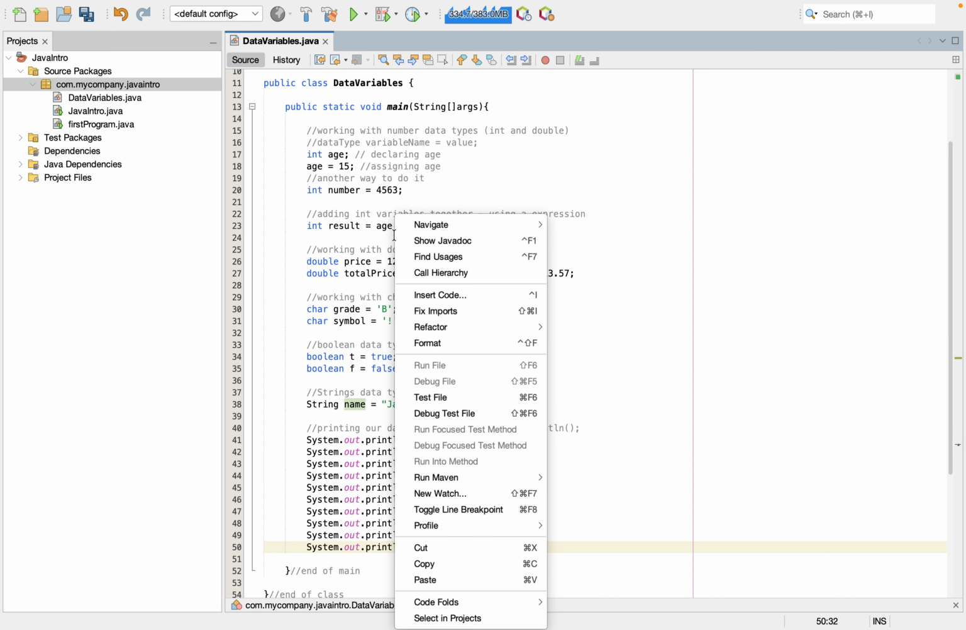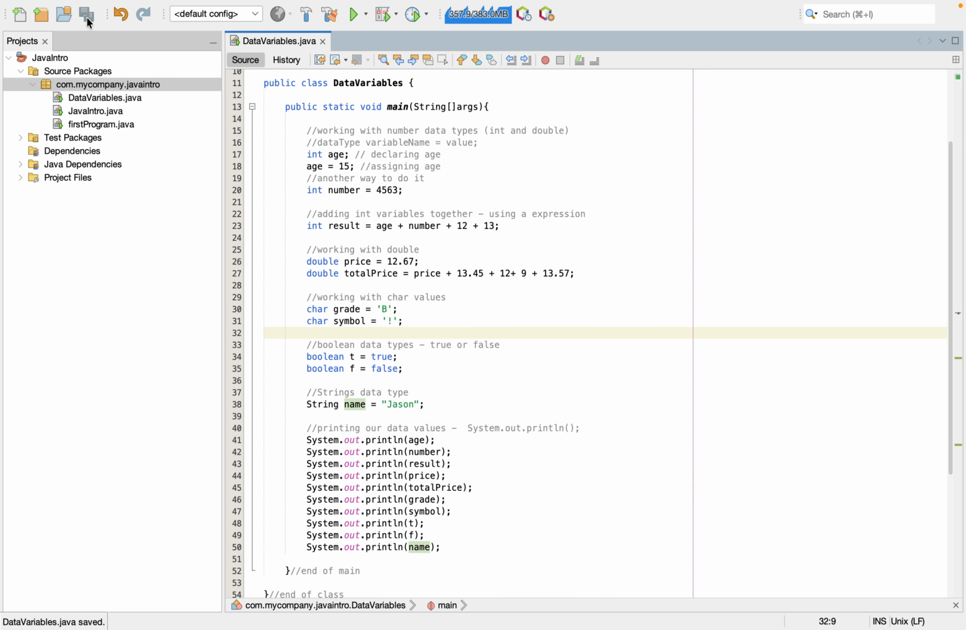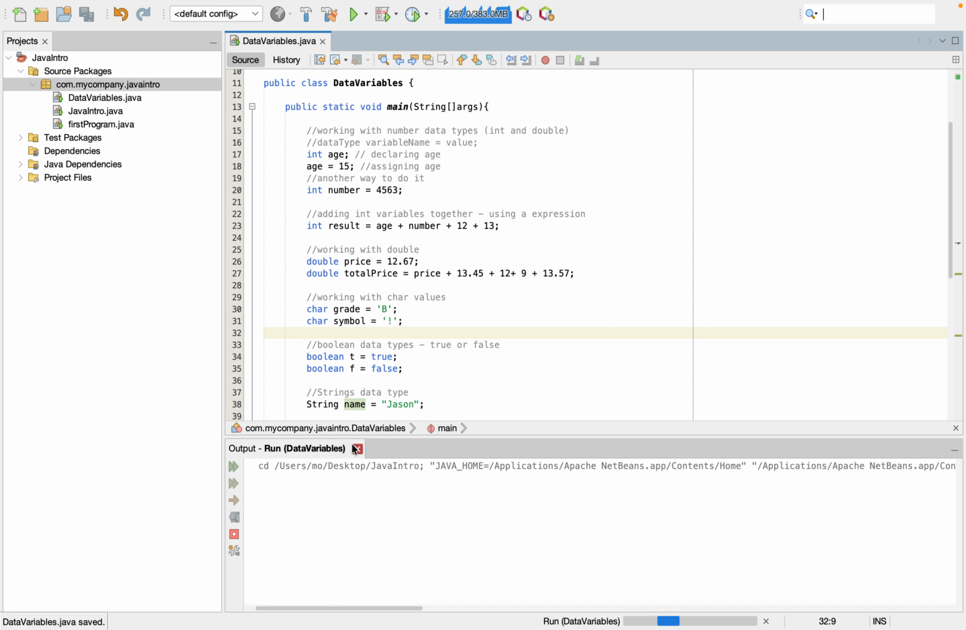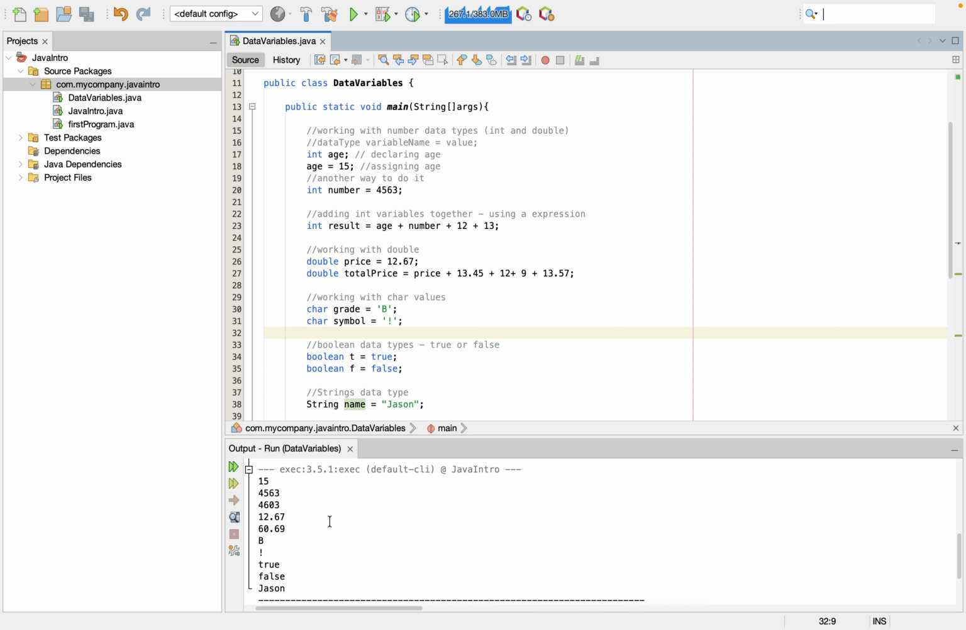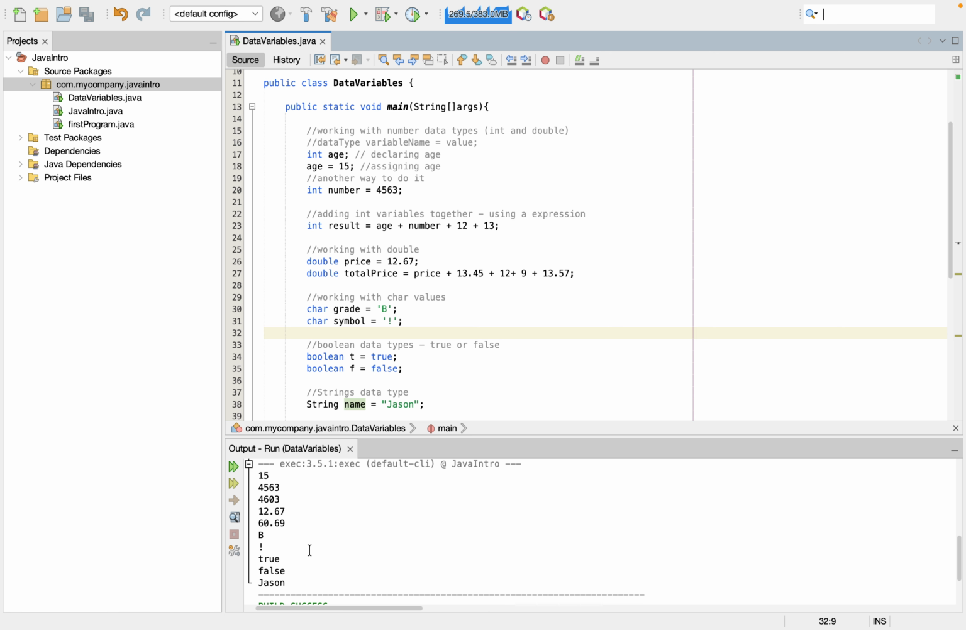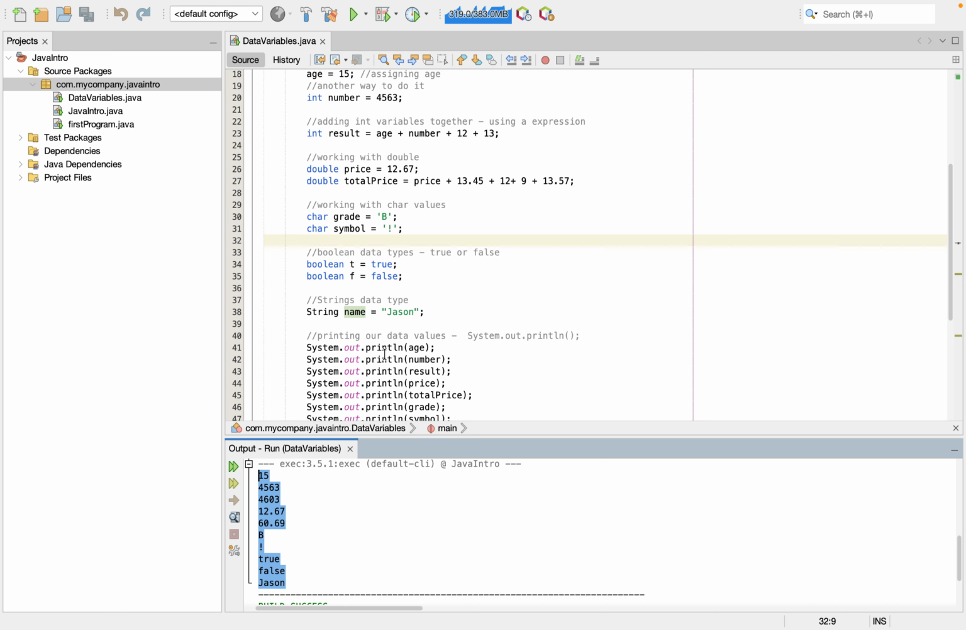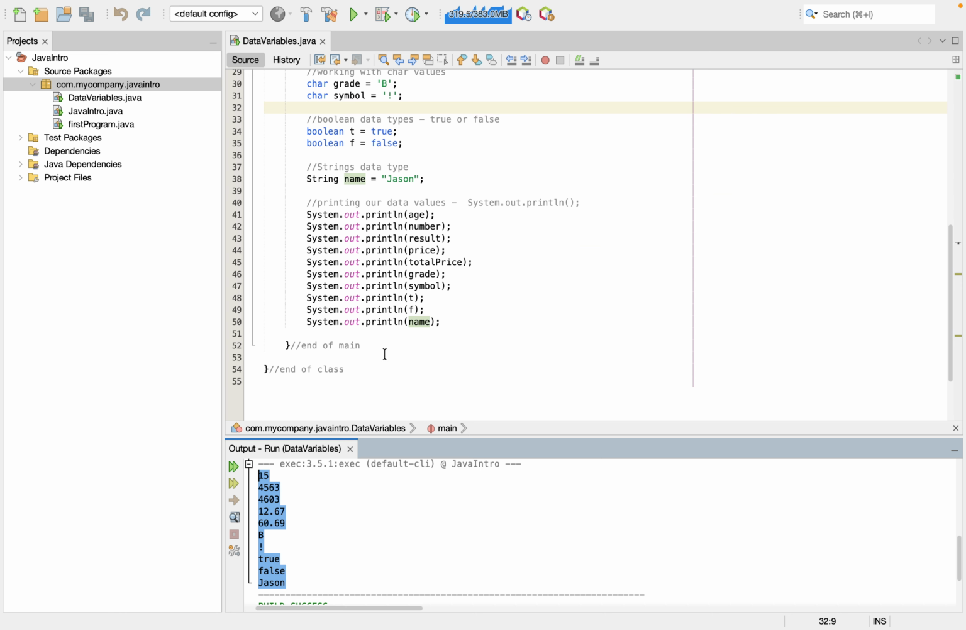So we'll go ahead and run our code. First, I'm going to save it. Then I'm going to run it. Our output is going to come out. And there you have all of your values that we have created in our program. Again, it's not telling us what we're printing. It's just printing out the actual data value.